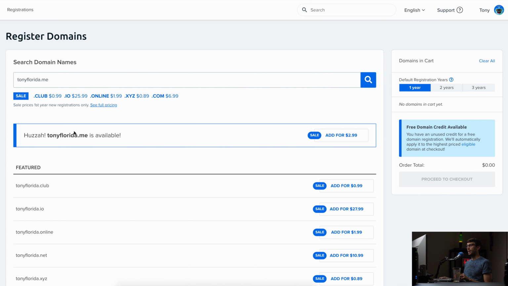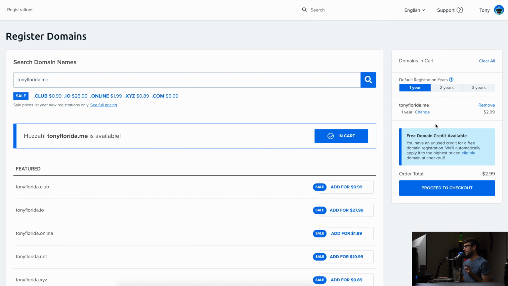And there we go. So the regular price, the sale price is $2.99. I think for the regular price for a .me would probably be like $10, $15 per year. But this first year, we're going to apply the domain credit and that will be free. So let's go ahead and add this to our cart. And this is over here on the right-hand side. This is what we're going to be checking out with. We still see that this domain credit is available. Let's proceed to the checkout.